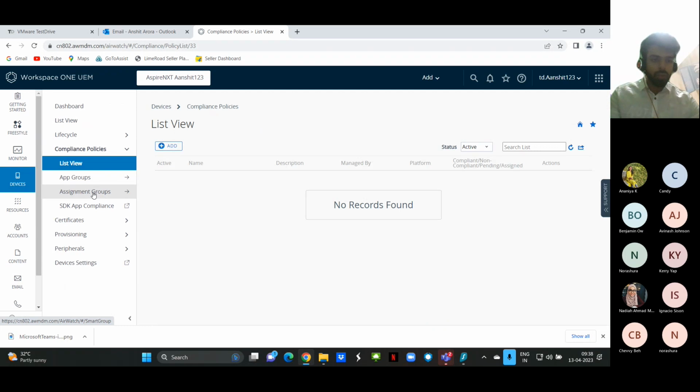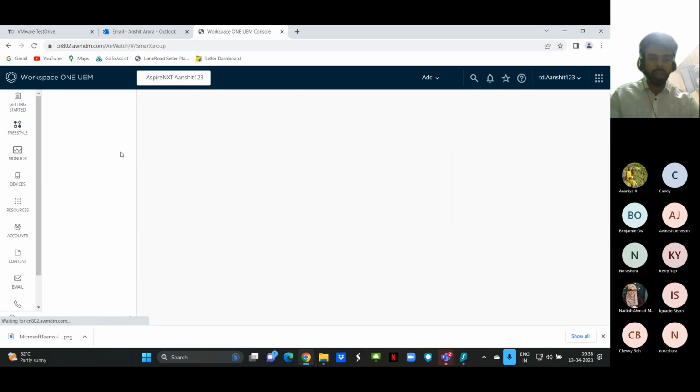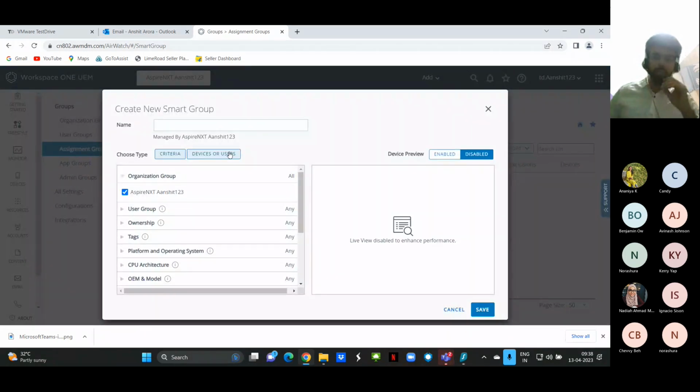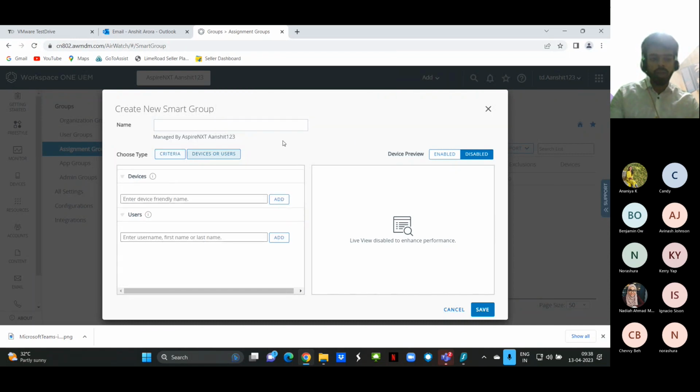Assignment groups that we can go ahead and create, where we can set up a few options of how exactly the smart group needs to be created. The criteria is also available, devices or users, how exactly we want to create it. These are a few options that would be available for us to set up.